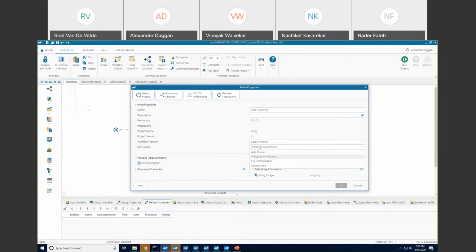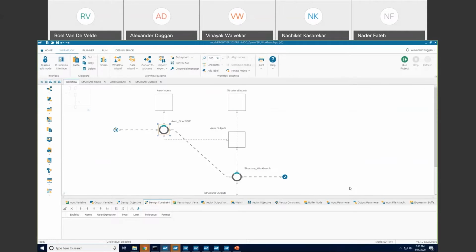And I can configure it. So I can say I want the aerodynamics execution to go to the Linux workstation, for example, or the Windows workstation. This is very organization specific, and this is just how I have it set up as a demo for you to see, but you can clearly envision you'd have an HPC queue or a cloud queue. I can pick where I want to send this particular piece of the MDO, and VOLTA will handle that distribution.